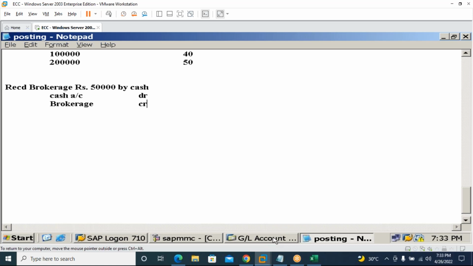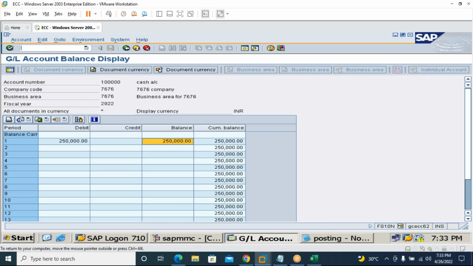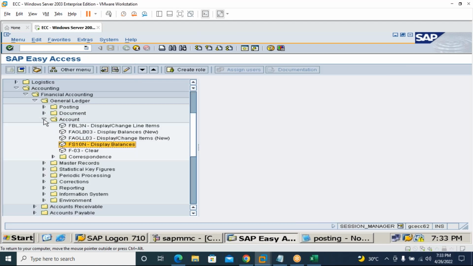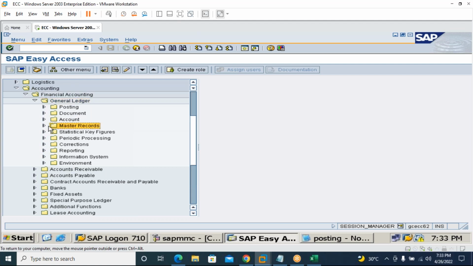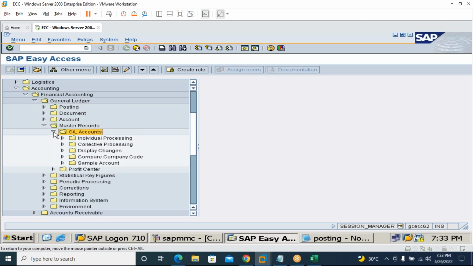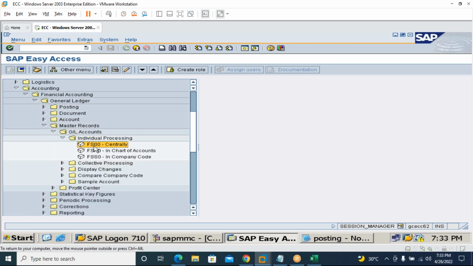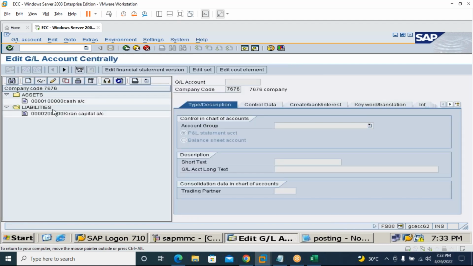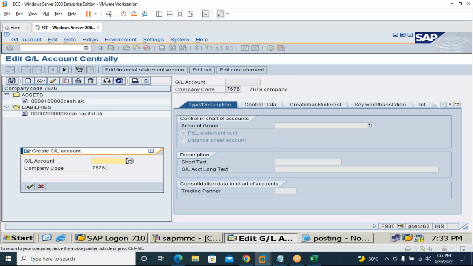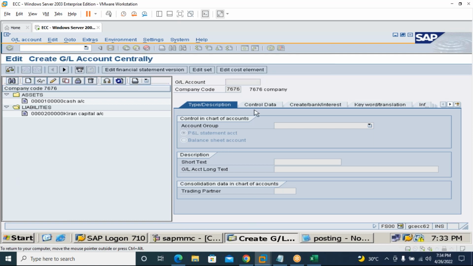How do I create a ledger here? So we have to use master data. Financial accounting, general ledger, go to master data, master records, GL accounts, edit individual processing, then FS00, then you create. Say I have only 2 ledgers here for the company 7676. Click the create button and it's asking for ledger account number. So 1,01,000 I'll be taking. Press enter key and right side you have other scope to be entered.